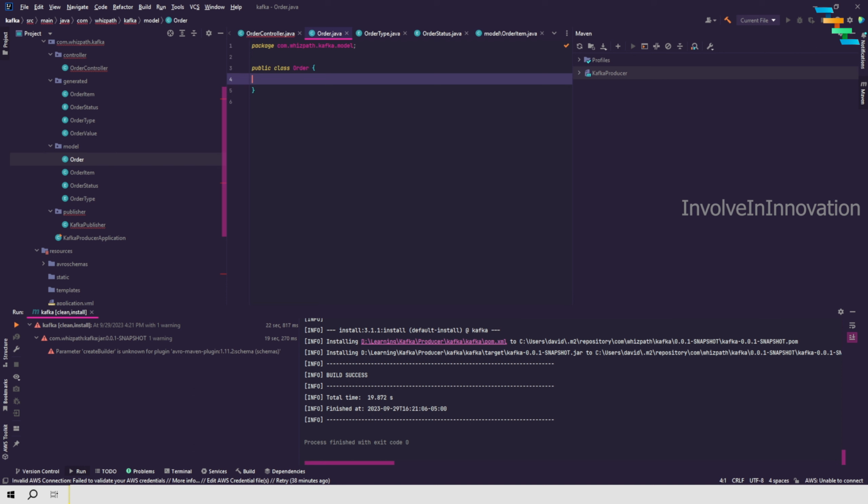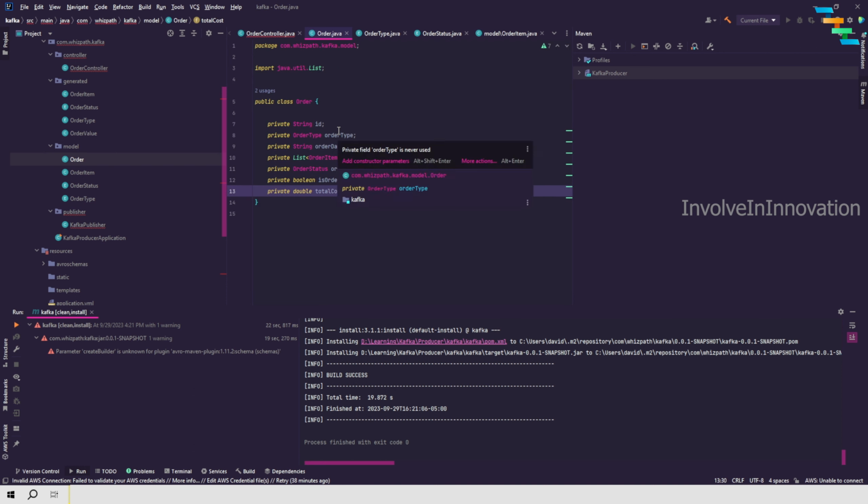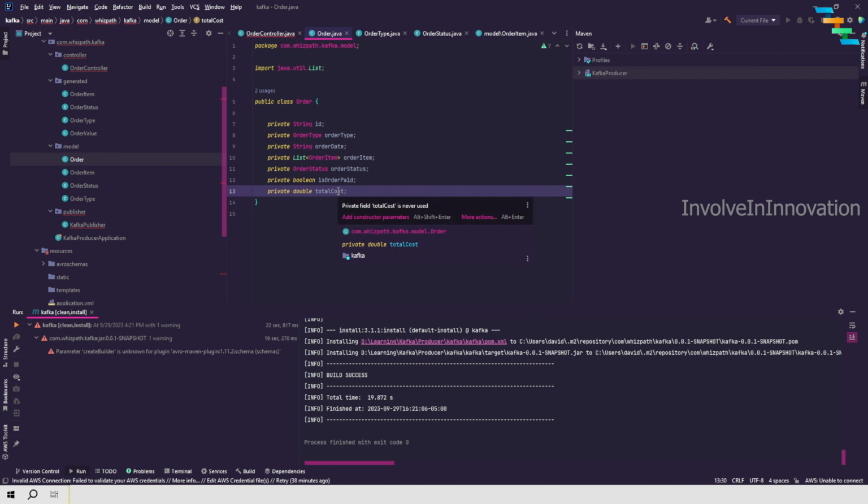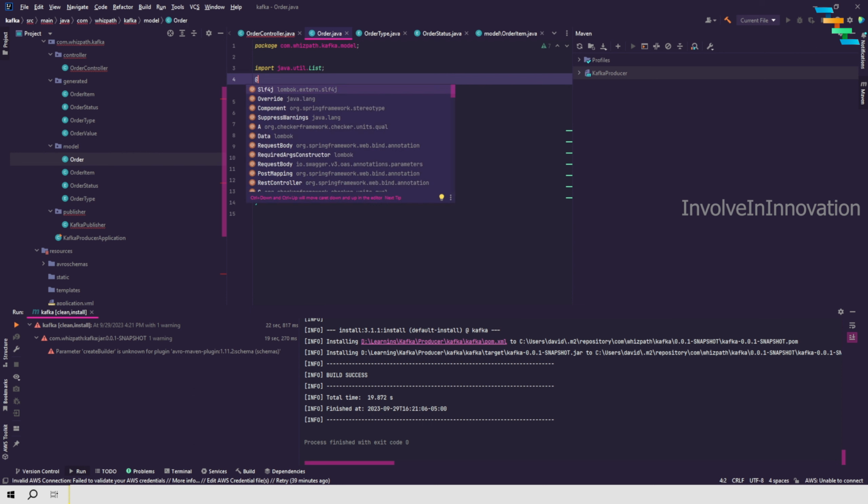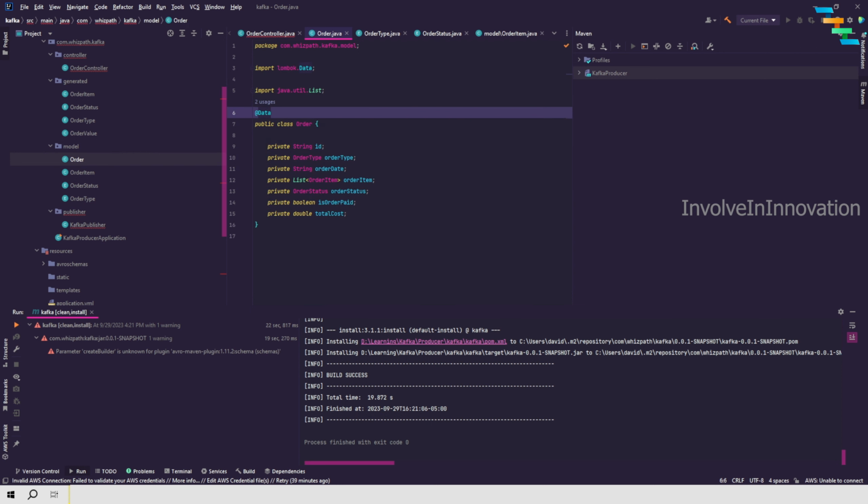Go back to the order class here. So here we have string id. Order type is an enum which we have created, and that is order type. And then you have order date as a string, and then order item as a list. So you are using the collections list, and then you have order status, and then is order paid as a boolean and total cost as double. Now you need to use the @data annotation from lombok to create getters and setters. Now we are done with our pojo.